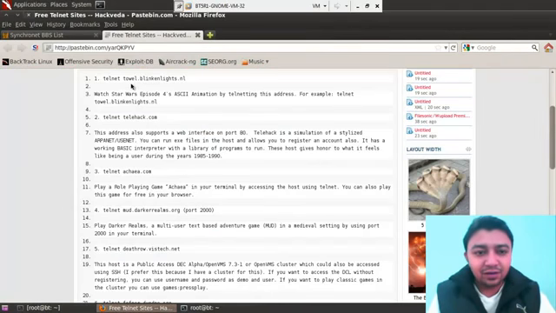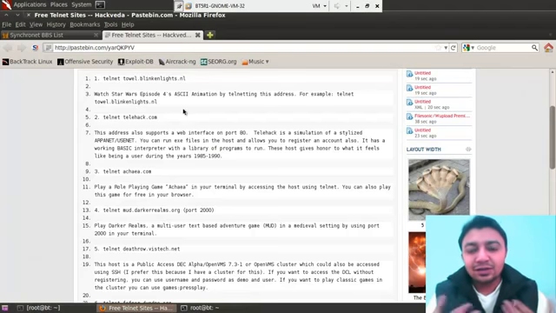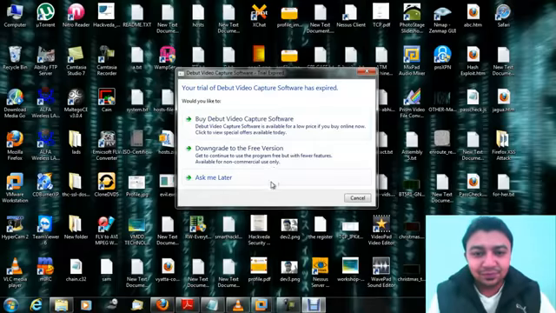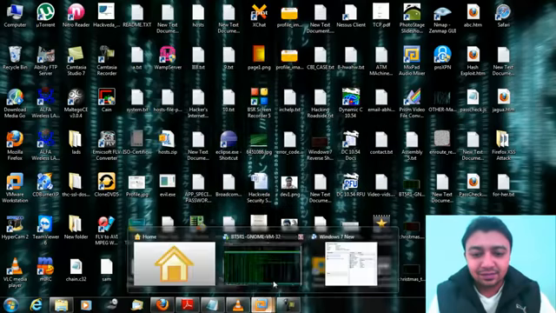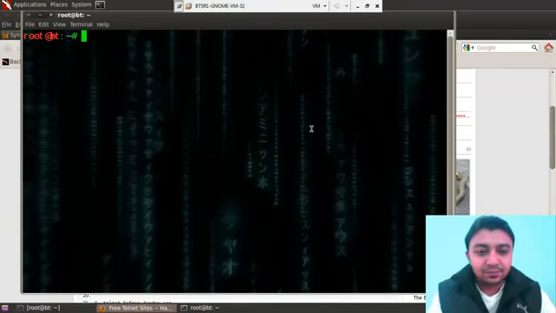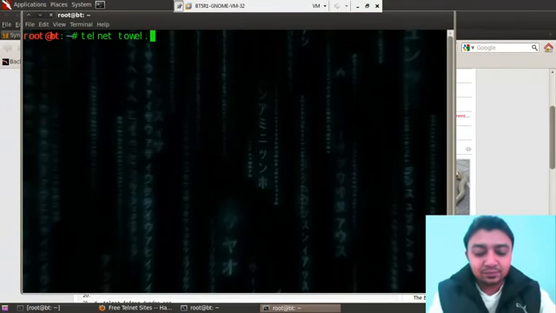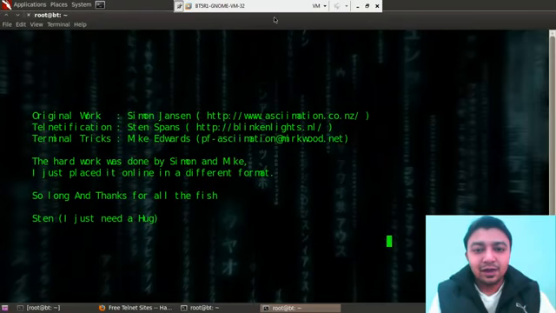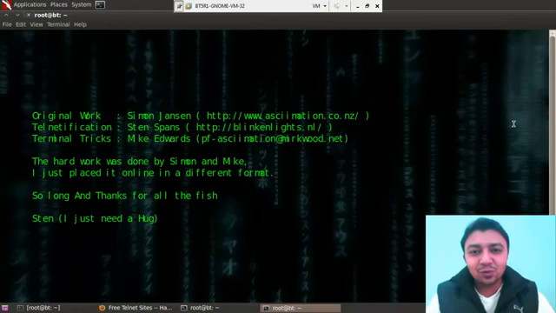So here I have prepared towel.blinkandlights.nl, which should be connected, and it will give the Star Wars episode 4 in an ASCII animation by telnetting to this address. So let's see. So here we can do the telnet too. And here we are presented with an ASCII animation of Star Wars episode 4.